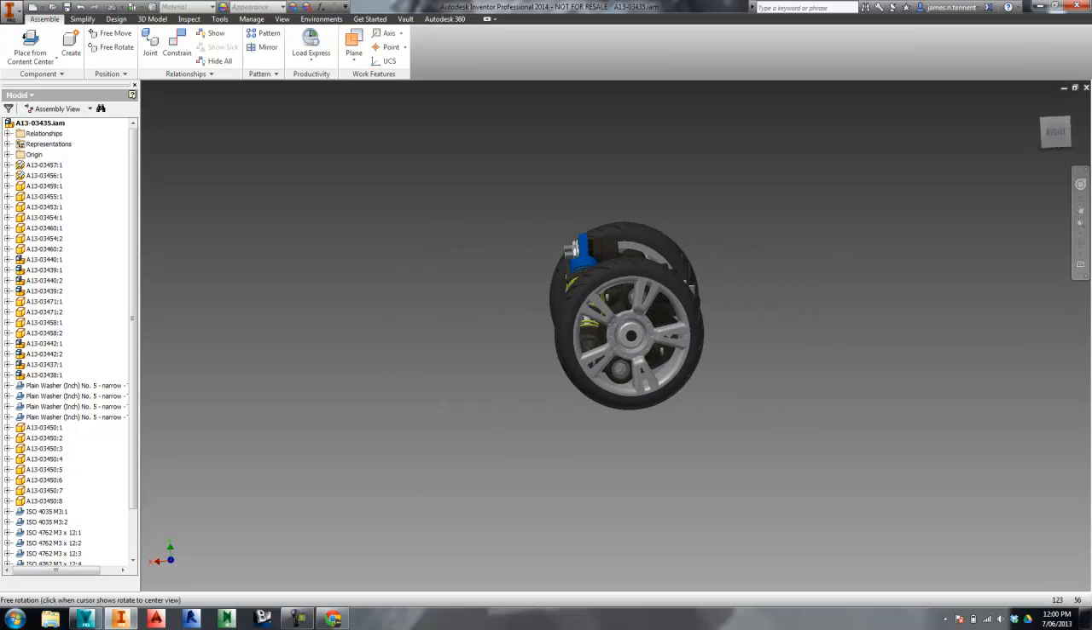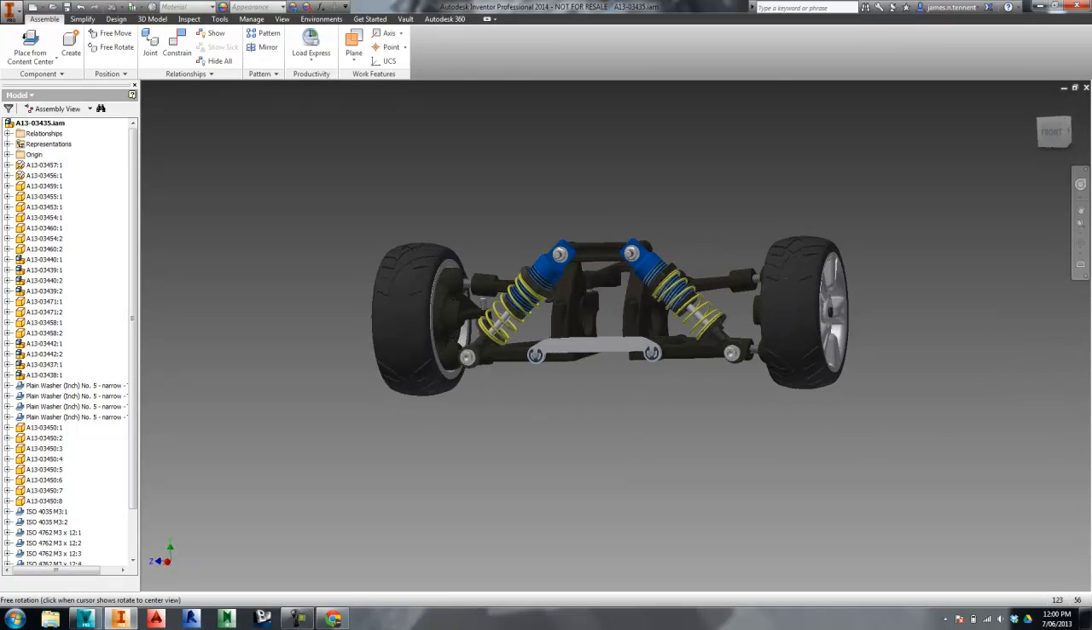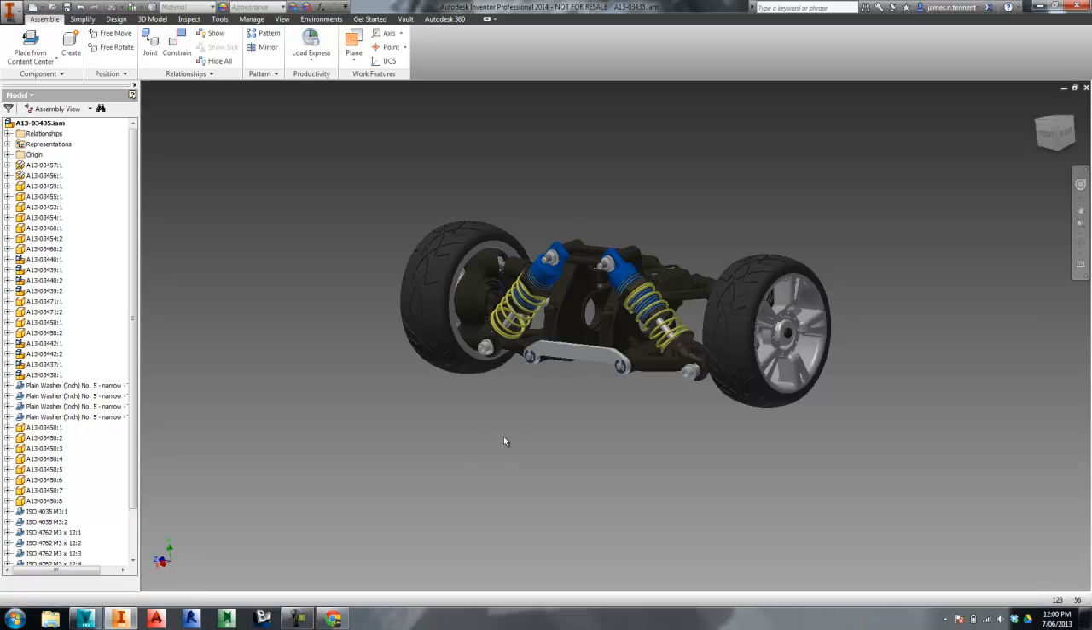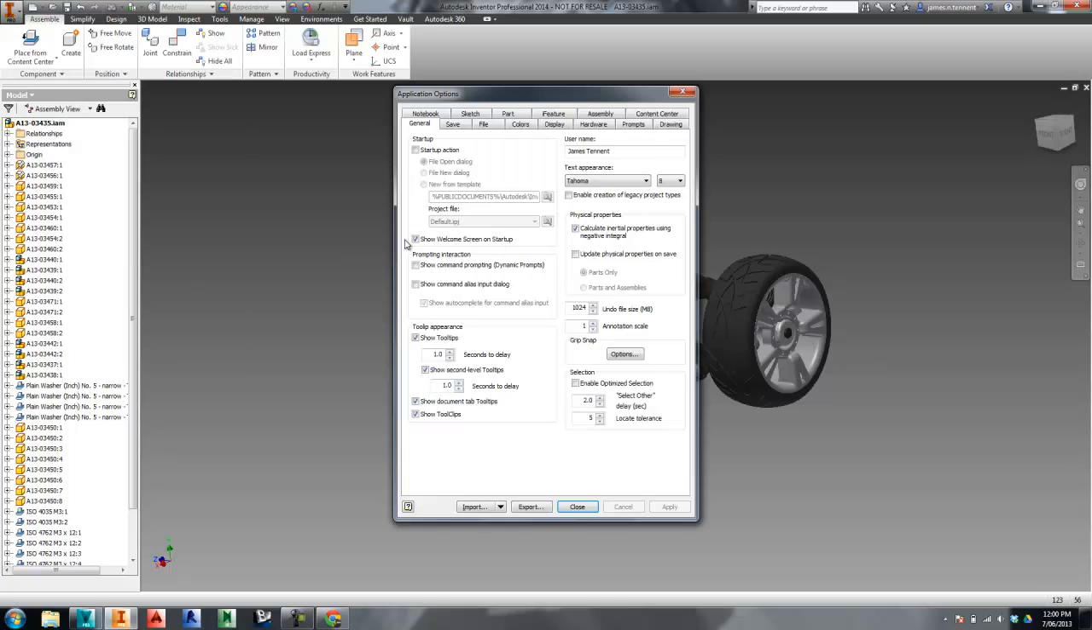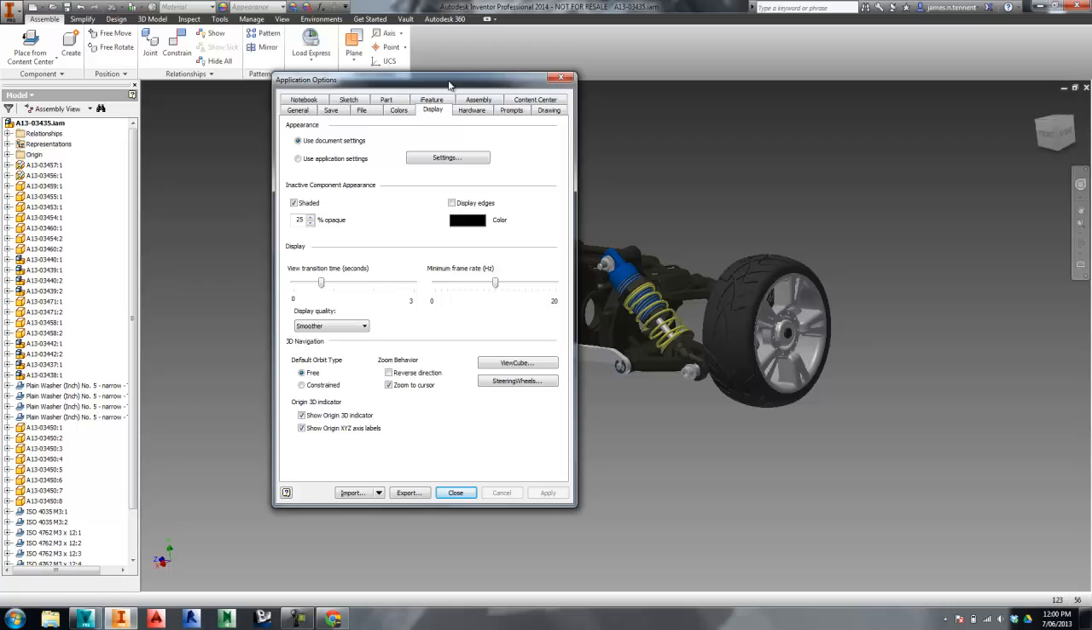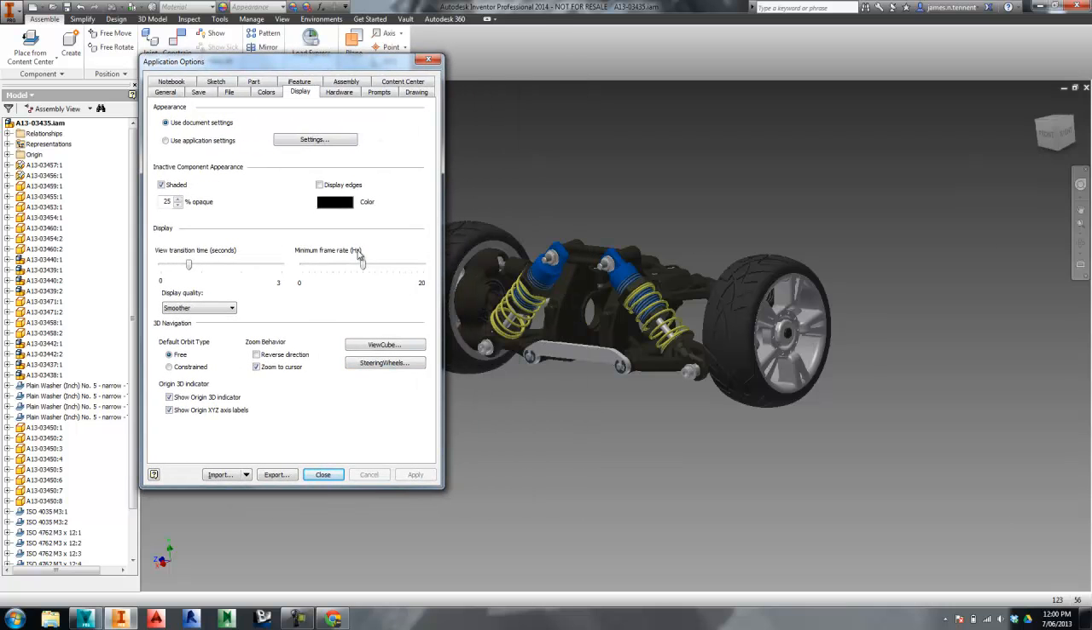So when I'm orbiting around, all the big components will be resolved, and then when I stop orbiting, the smaller components will start resolving. If you're familiar with the way that Navisworks resolves its parts, it looks very similar to that. I'm not actually sure how it works in the back end, but it certainly feels a lot like that does. To change these options, you head over to your display tab in your application options, and this minimum frame rate in Hertz is the one you want to change.